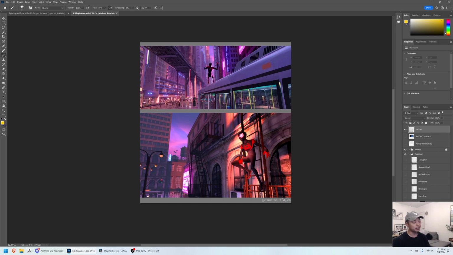I didn't touch this much at all. I think from here on it feels slightly flat, and I think the reason for that is because it feels like there's the same amount of atmosphere from this building to this building to this building to this building. It feels like the planes of depth aren't super clear.